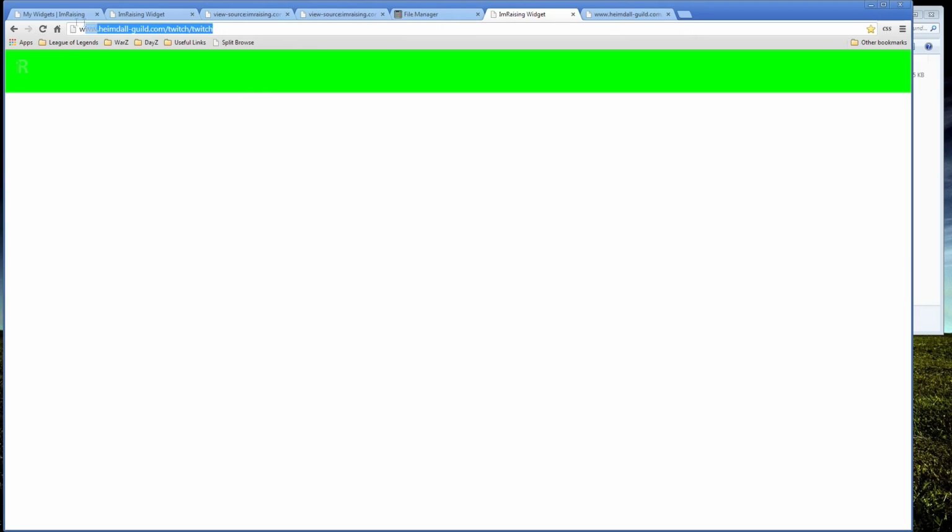So to show you the end result before we go back to the code, here is my personal ImRaising widget, heimdallguild.com/twitch/twitch. And this is inherently assuming that you have a .htm or .html at the end of this. So this is my custom handcrafted live bar. It looks exactly like the other one, but now it's hosted on my website. Okay, we're going to show you how to do this in a second. I just want you to see the end result.